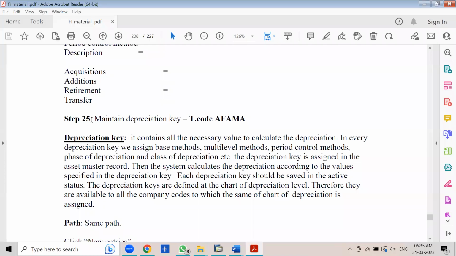So today we start depreciation key. So maintain depreciation key. In the depreciation key, it contains all the necessary values to calculate the depreciation. Till previous classes, we have defined some base methods, multi-level methods, period control methods, etc., right? All these methods are assigned in the depreciation key, and the depreciation key will be assigned in the asset master record. Then the system will calculate depreciation according to these values contained in the depreciation key. While doing the step, I will explain.